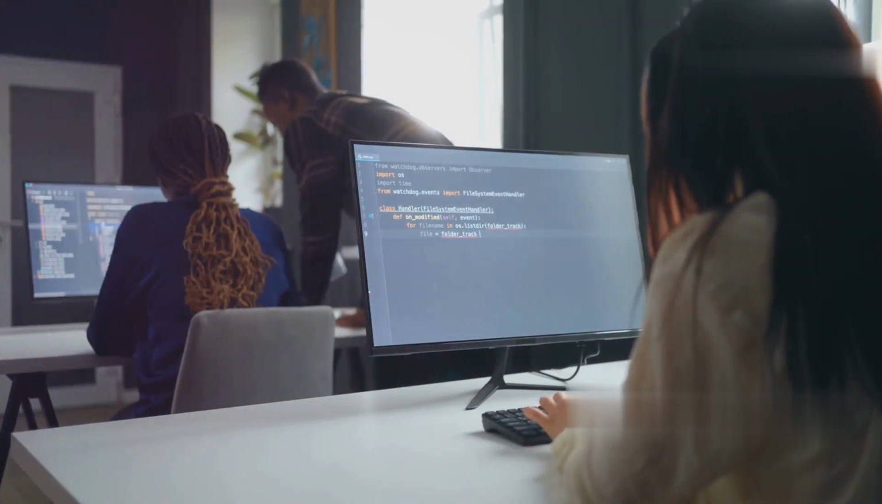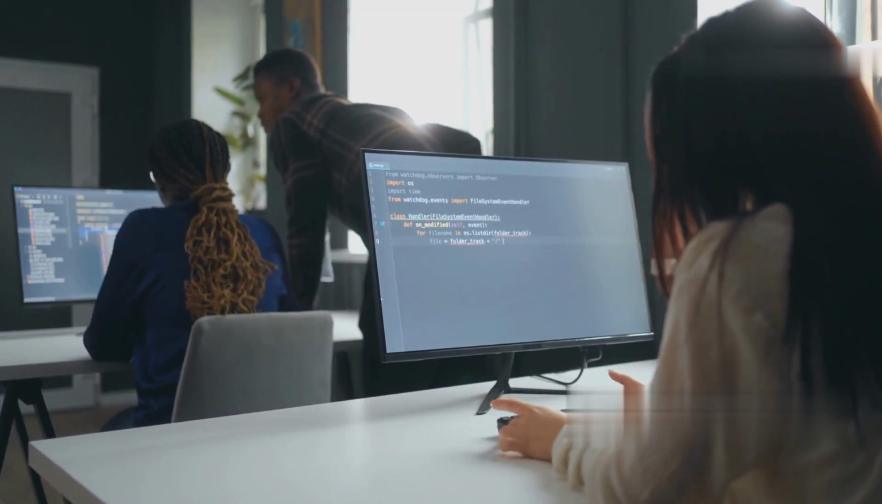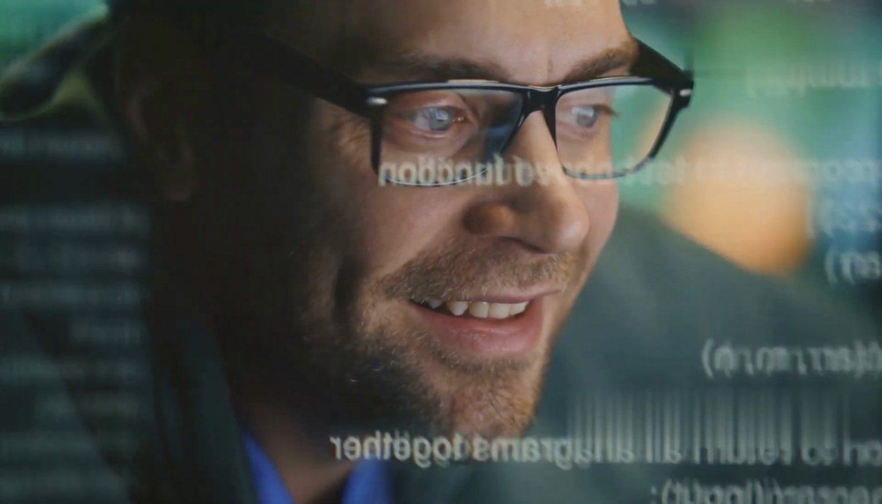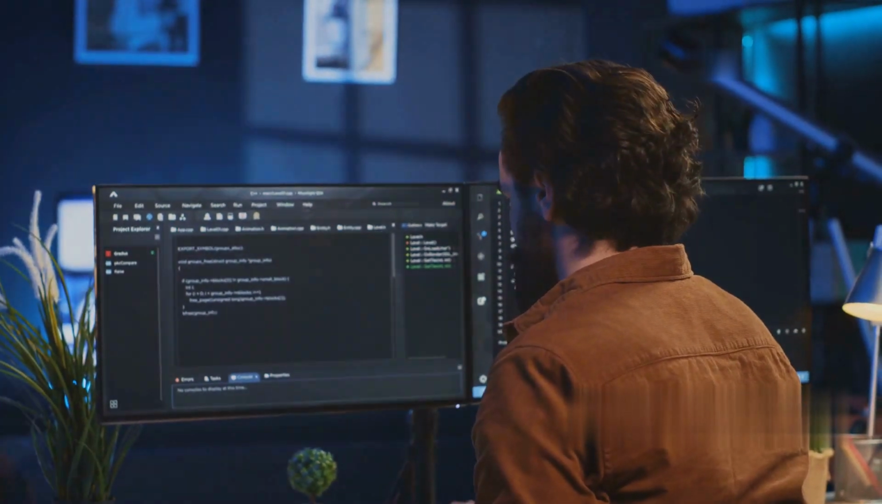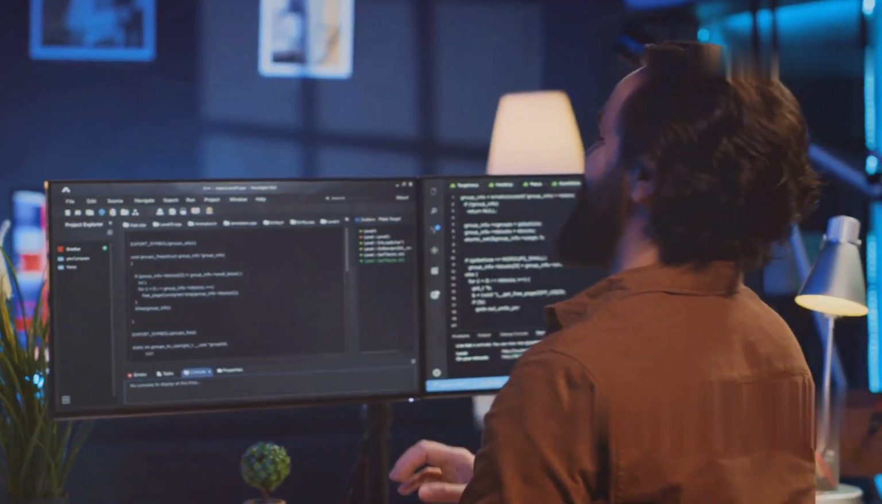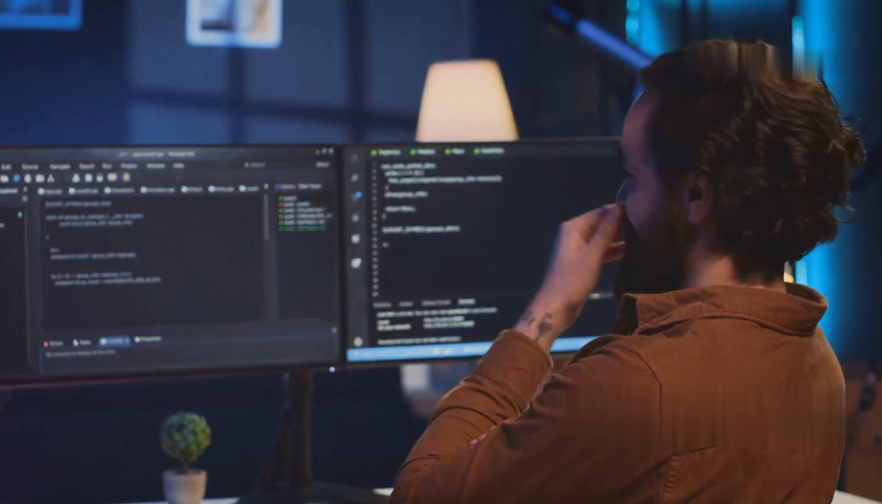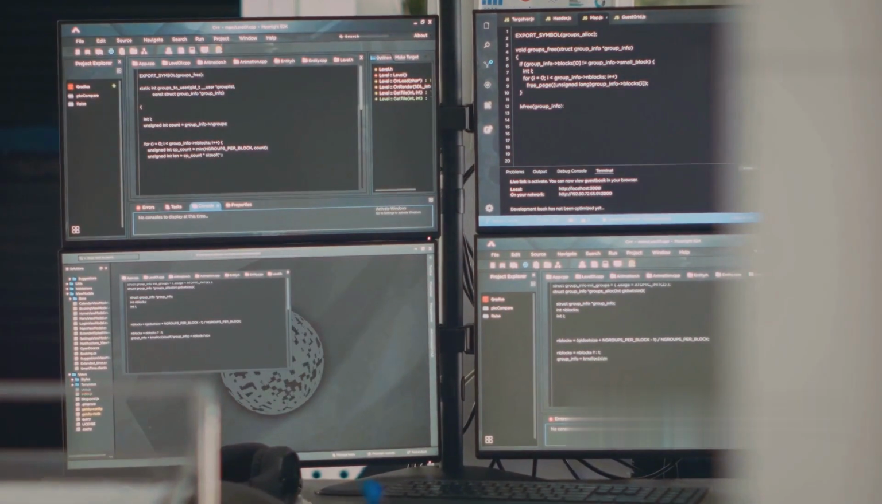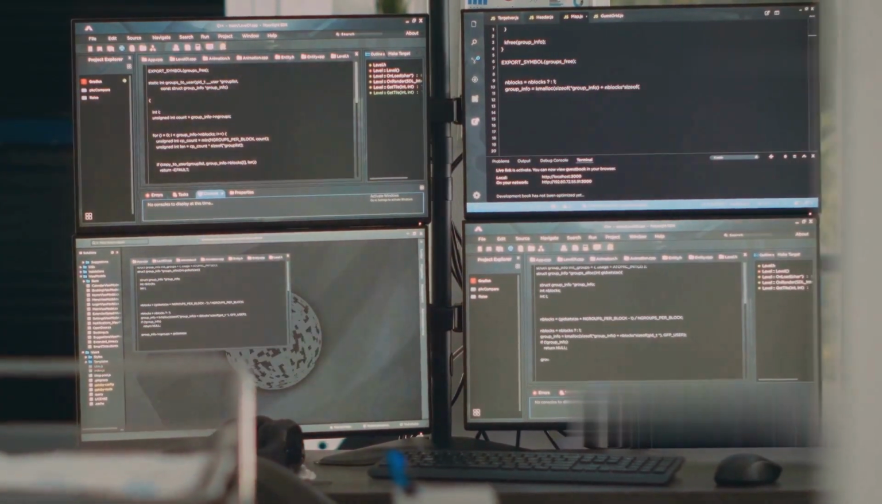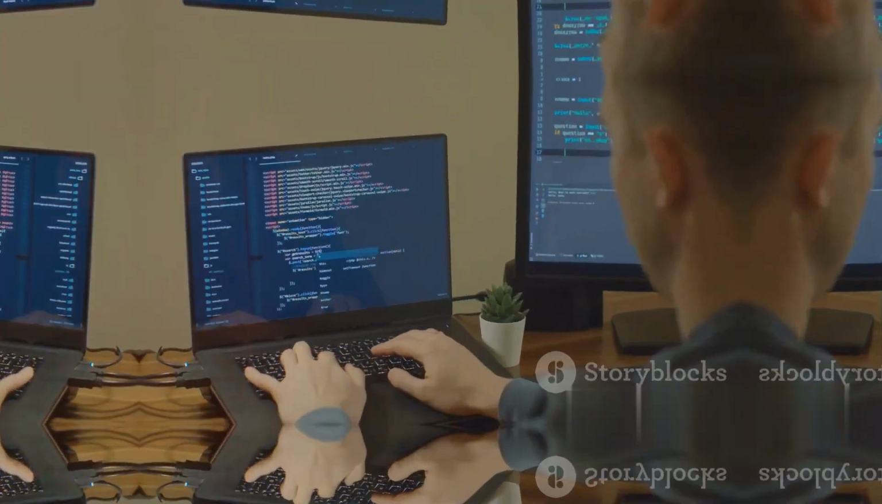Now, type the following code into the console. Press Enter. You should see the text, "Hello World," displayed in the console. Congratulations! You've just written and executed your first line of JavaScript code. The console.log method is a valuable tool for debugging and understanding how your code works. In the next section, we'll learn about variables and data types, which are essential concepts in programming.